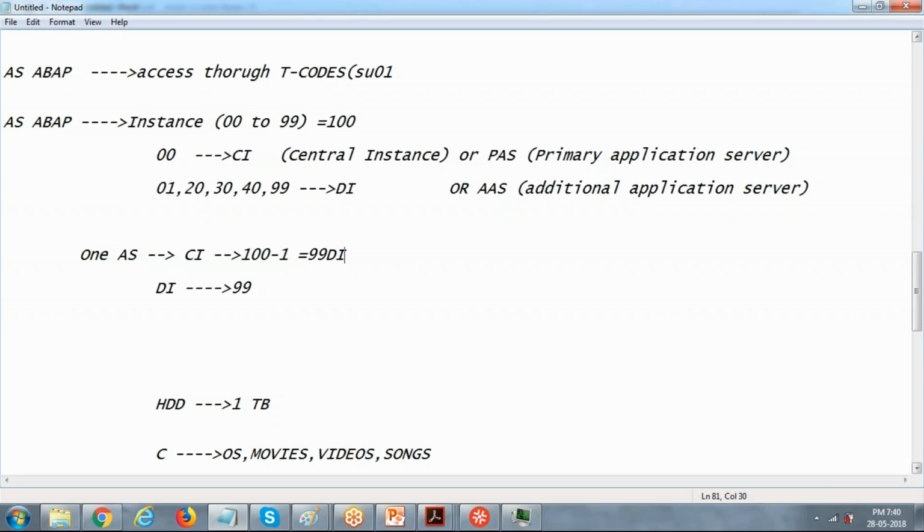Dialog, you can take anything. So dialog instances are totally 99 and central instances are only one. Even in the latest version, you can call the central instance the Primary Application Server and the dialog instance an Additional Application Server. You want to know this, then only you can call. So this is the simple architecture.